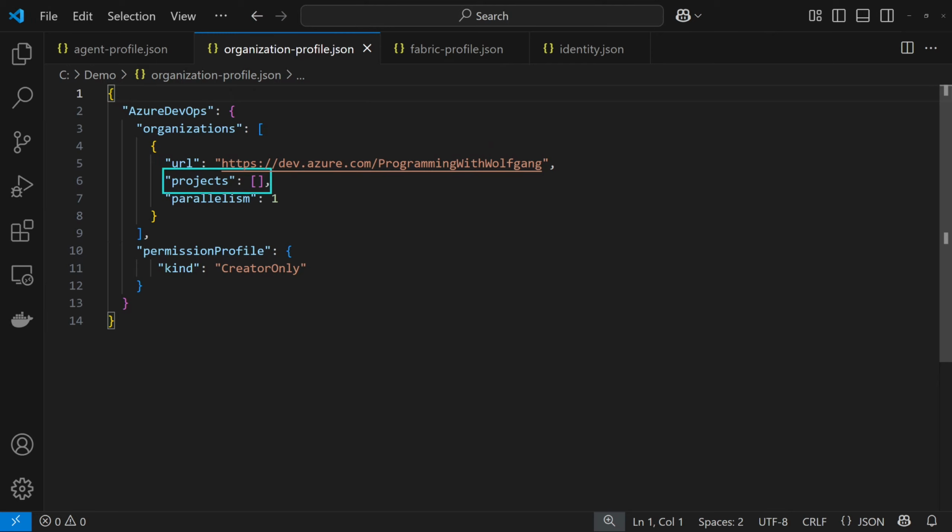Then you can configure which project should be able to use this Managed DevOps pool. In this case, I'm using the DevOps pool for all projects. And on the bottom, you can configure the permissions. In this case, I'm the only one who is allowed to manage this DevOps pool because I'm the creator. But you could also say everyone with the permissions in Azure DevOps can manage it.